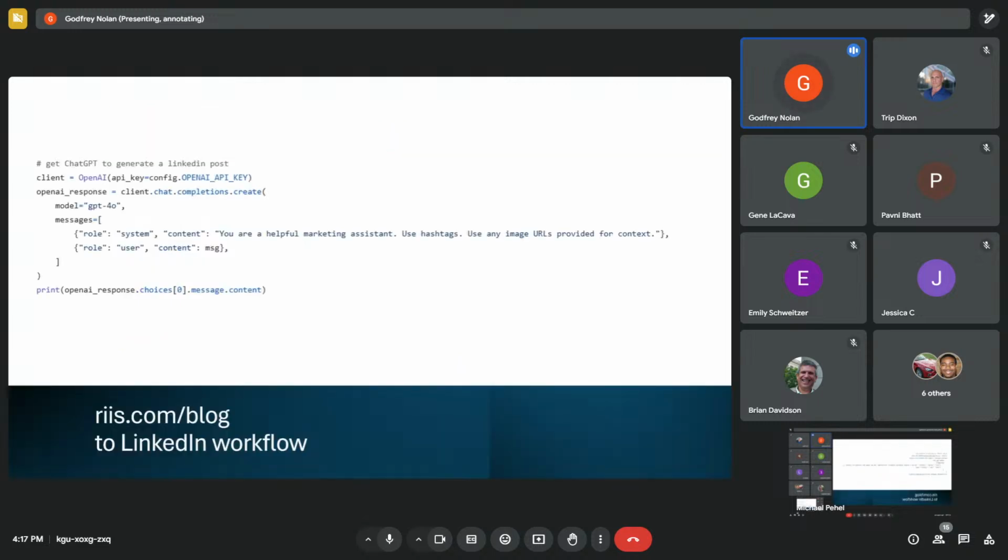Okay, this is the simple call to OpenAI to get it to generate the message. So essentially what I'm doing is I'm just passing in the title and the URL of the blog.